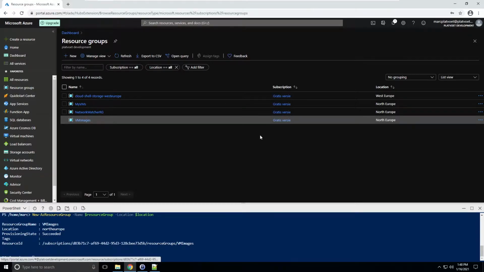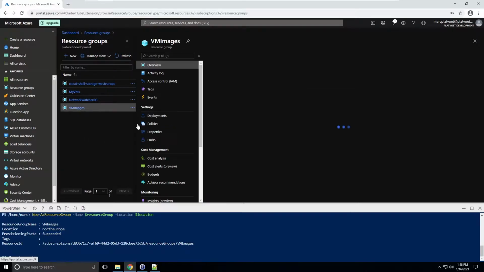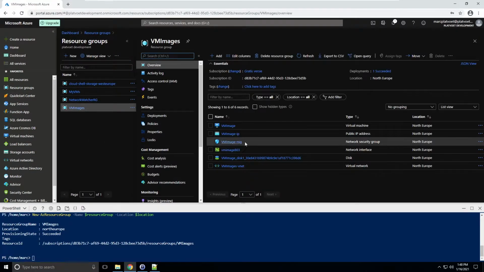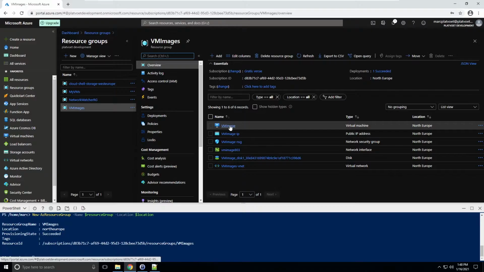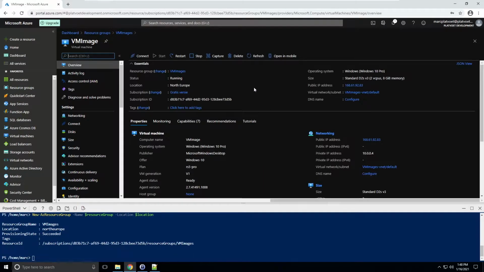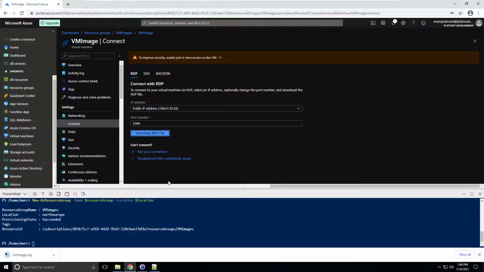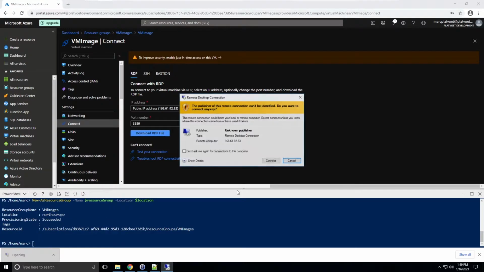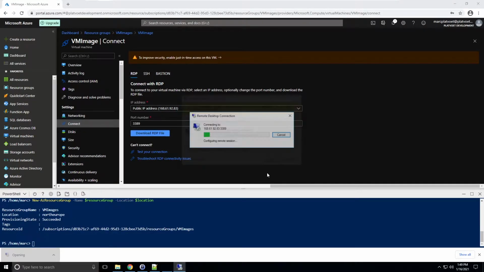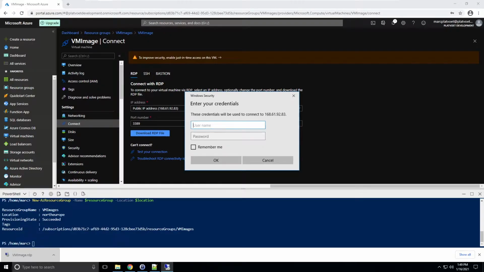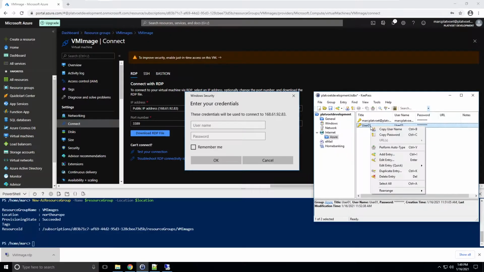So let's go and see if the virtual machine is up and running now. We go into the resource group VM images. Here I've got the VM image, and it's up and running now. So let's try to connect with the user that we created. Let's download the RDP file here. Open it. It's responding. Here we have to put the username and password.